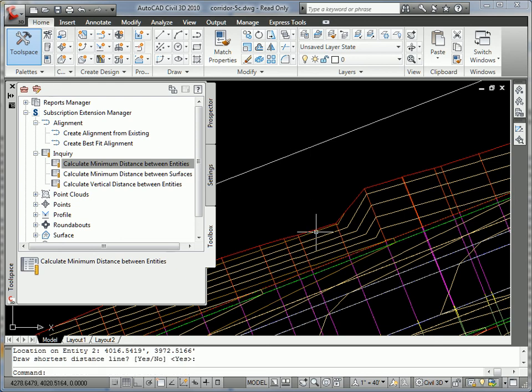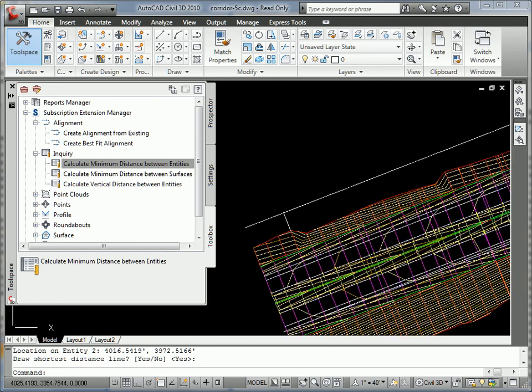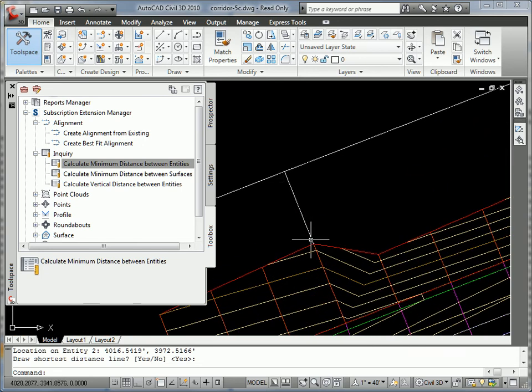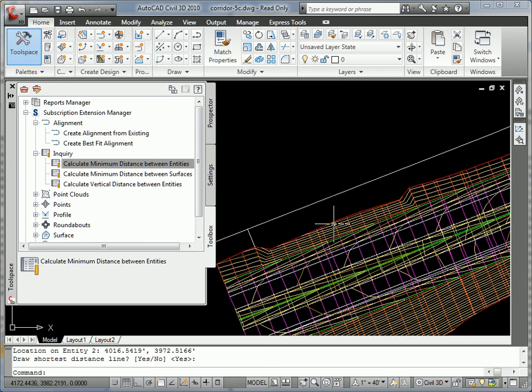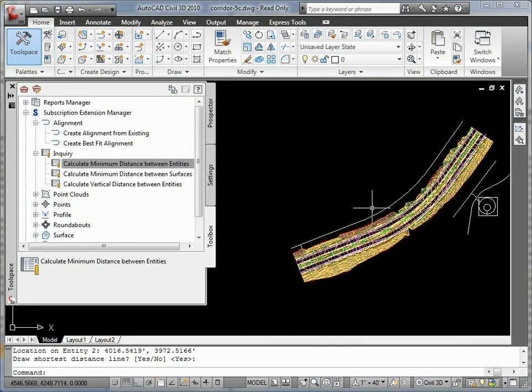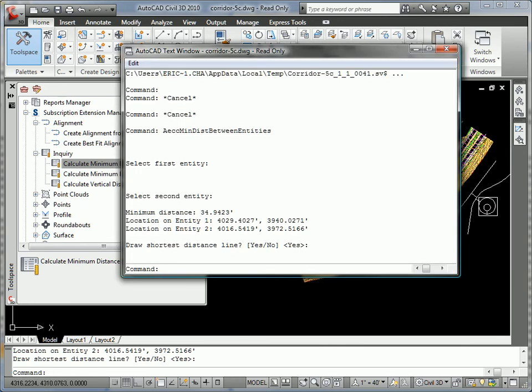Do I want it to draw the shortest distance? Yes. I'll hit enter for that, zoom out a bit, and you can see that this is the location where the corridor daylight is closest to the right-of-way line. And if I hit F2 to look at my text window, you can see that's roughly 35 feet away. So very simple, but very handy tool that you have at your disposal as part of the subscription extension for Civil 3D 2010.